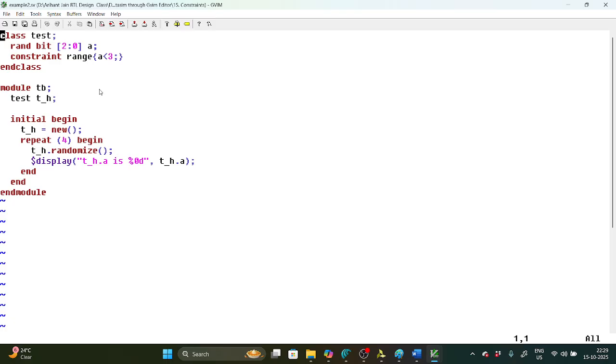So constraint, and my identifier is range, and within the curly brackets I am giving a < 3; and endclass. Okay, and module TB, and this is the handle, and in initial begin I am creating the object with this new function, and repeating for 4 times, and I'm displaying. So this one I want to execute.